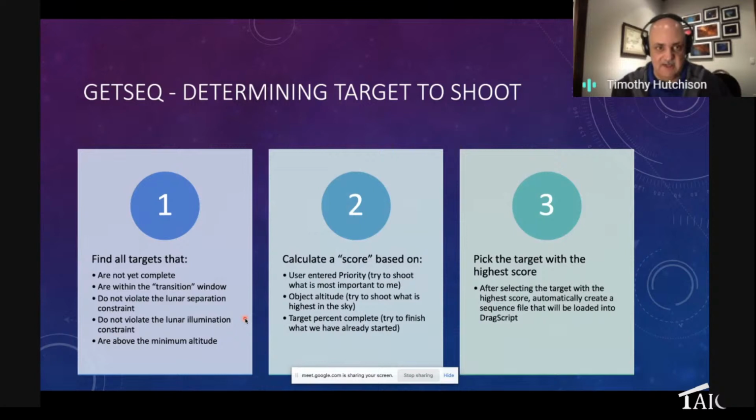And the way that it does that is this. It first builds a list of all the targets that are not yet complete, that are within the transition window, that don't violate the lunar separation constraint, that don't violate the lunar illumination constraint, and are above the minimum altitude. And for that whole group, it tries to calculate a score for each one of them that's based on the priority, shooting what's important to me, what I want to get done, which ones are highest in the sky, and which ones, there's a weighting there for their percent completion.